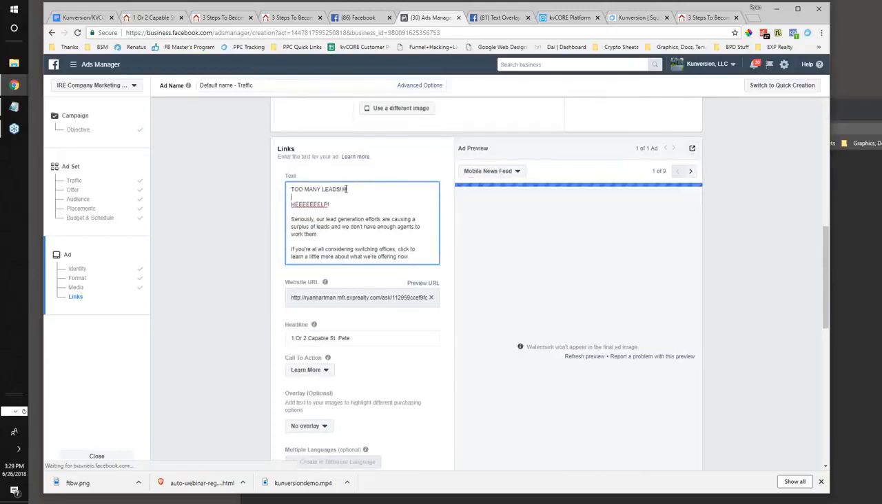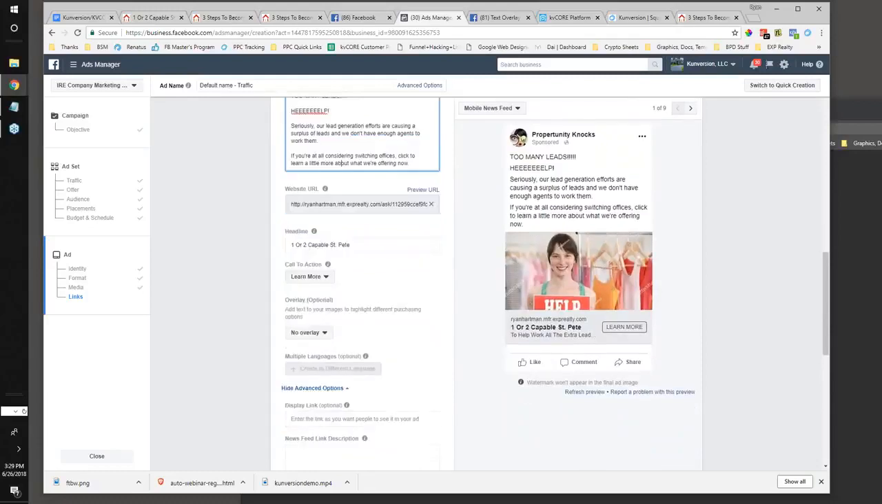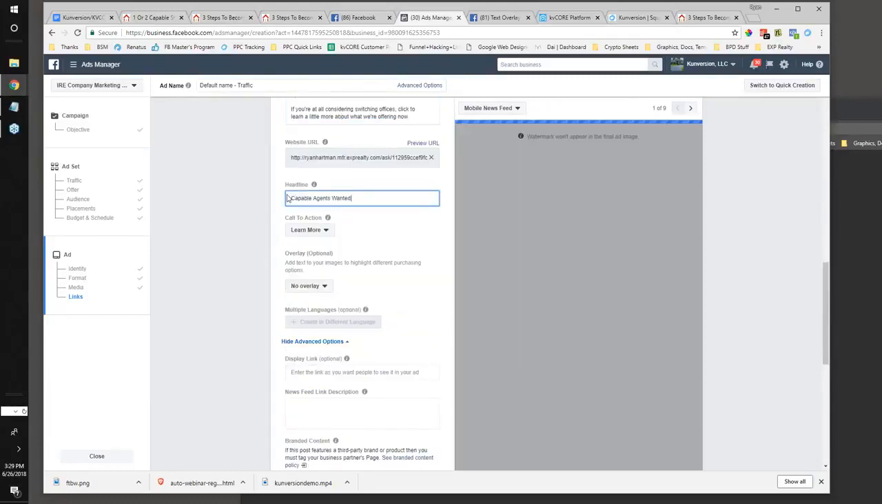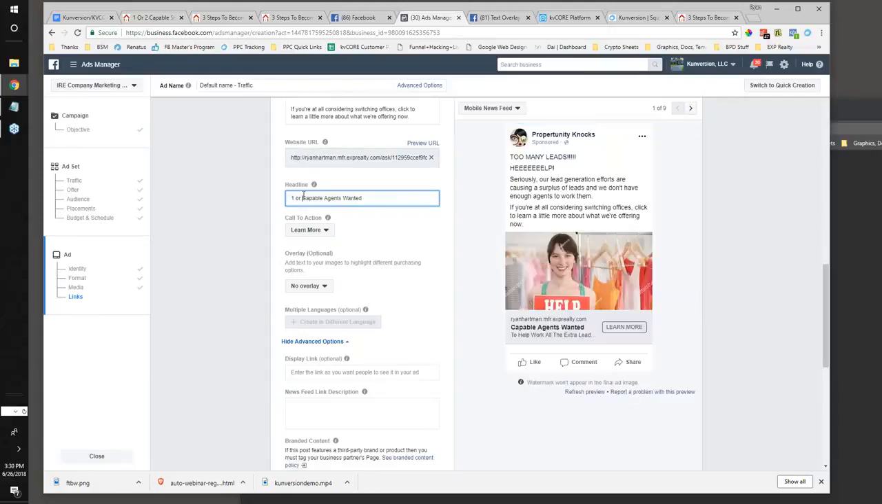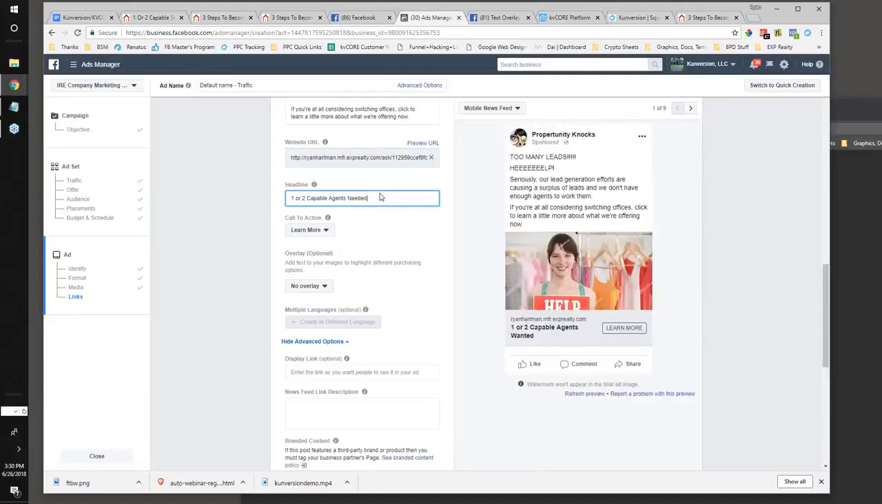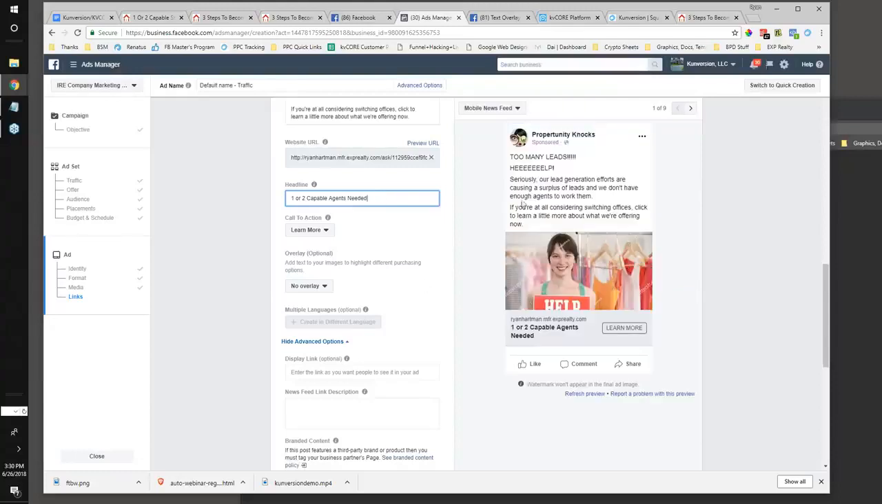So the big call out here is too many leads. It'll stop a lot of agents in their tracks. I don't know if the help is necessary, just having a little fun with it. And then my headline will be capable agents wanted. Numbers and headlines tend to perform well, so 1 or 2 capable agents needed. Learn more. So that's quick.